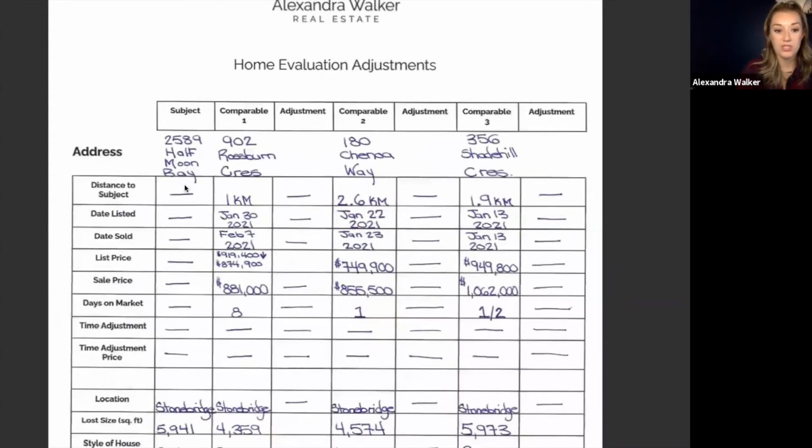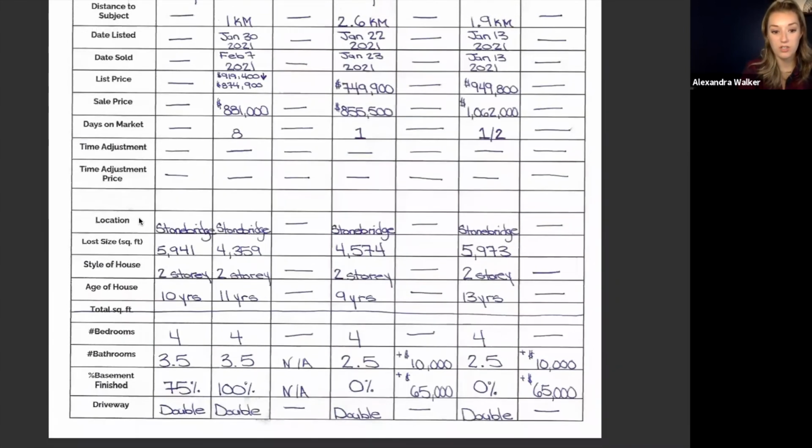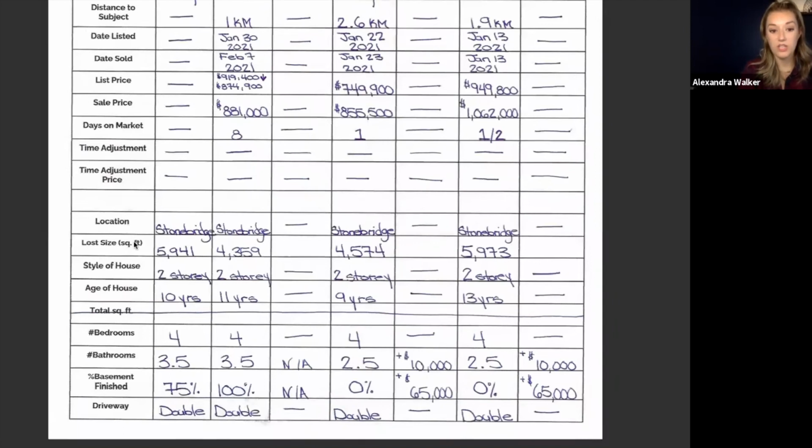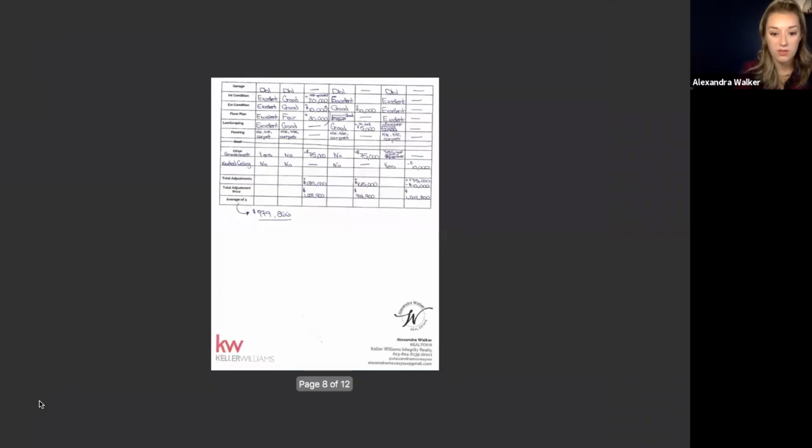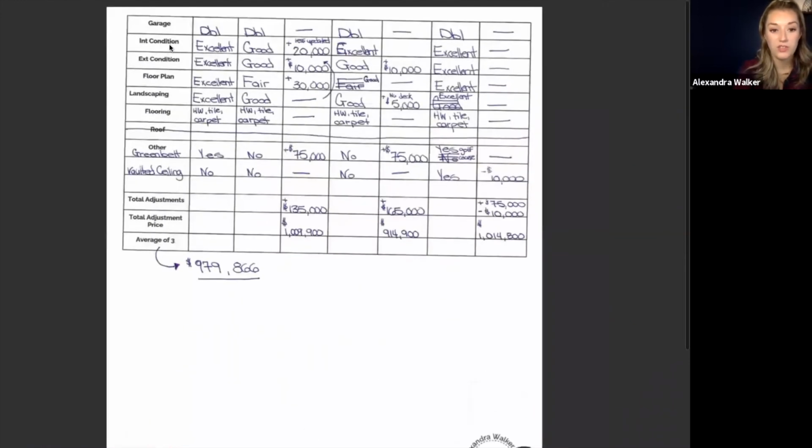So what I do is I put the subject property, I include all of its information. And these are the things I use. Location, the lot size, the style of the home, the age of the home. I had to obviously get rid of square footage, but I might do what Hayan said now and use that website. Yes, thank you. Number of bedrooms, number of bathrooms, the percentage of the basement that's finished. And guys, I'm guessing on that. That's an estimate based on what I've seen. There's not a science to it. The driveway, and I do garage, the interior condition, exterior condition. What is the floor plan like? What is the flooring? If I have info about the roof.